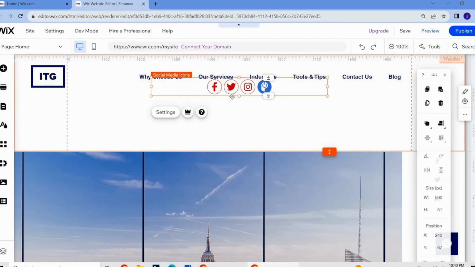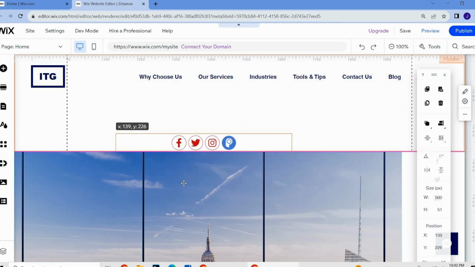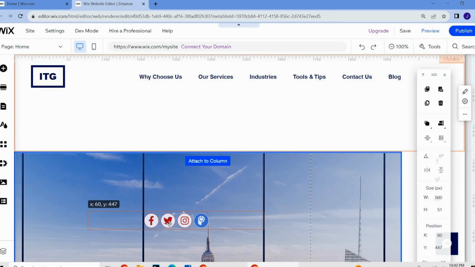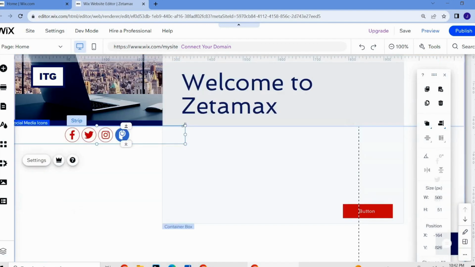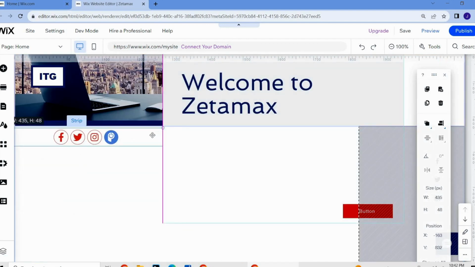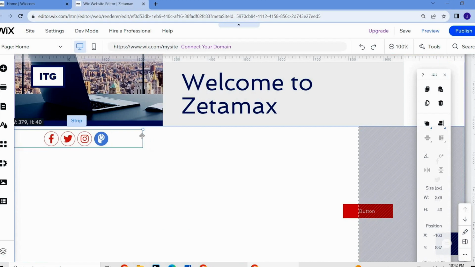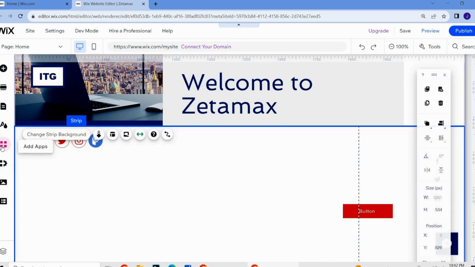So as you can see, these social icons have been added on my website. You can place it wherever you want. You can resize it. Same as you can add more apps over here.